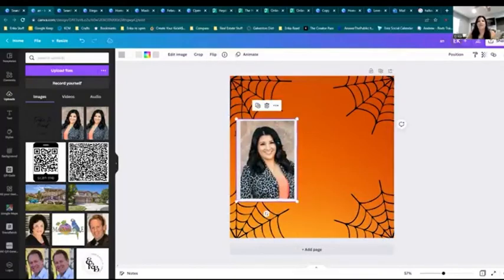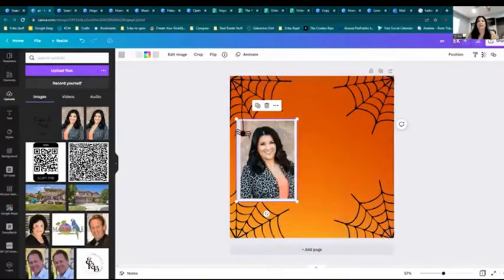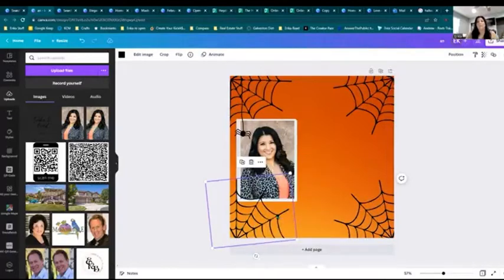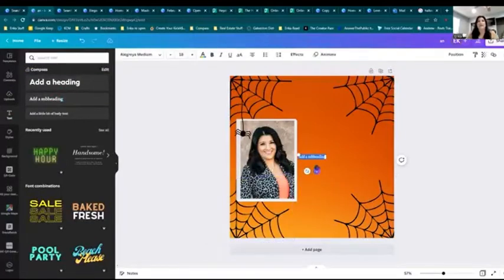Now I want the spider and the spider web to show over my photo. So I'm going to right click it and send it backwards. So now my spider is kind of hanging over my picture. Now I can have the spider web come to the front too. I can bring it forward, or I kind of liked it behind, so I can send it to the back. And then again, this is where you are going to want to add your text.